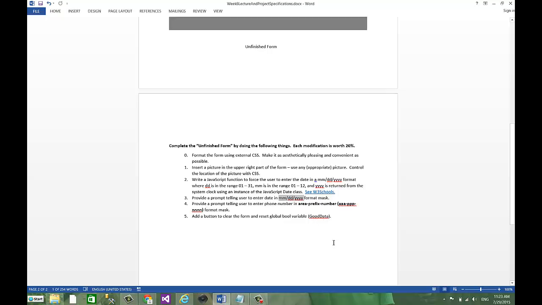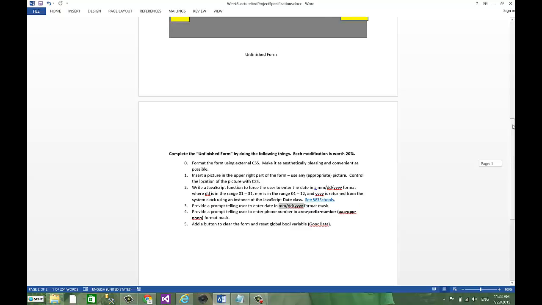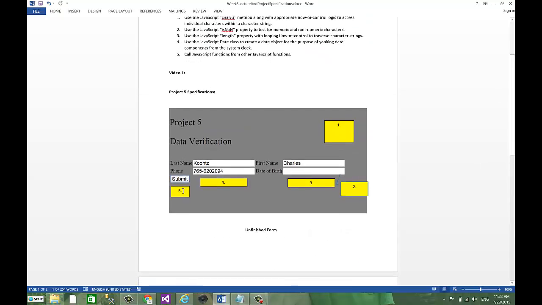And then finally, I want you to add a button that'll clear out the form and reset a global variable called good data, and we'll see that when we look at the program code. But there needs to be then a button that's set up to wipe out all the contents of the text box, set those equal to an empty string. Okay, just assign the string literal double quote to the text box, and that will blank it out, set it equal to an empty string.